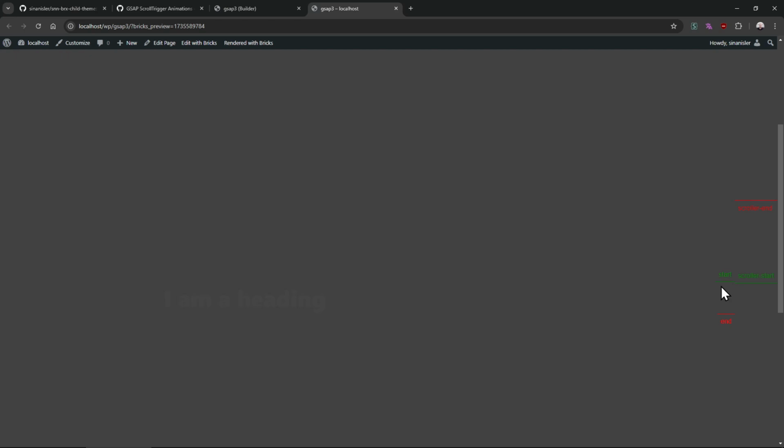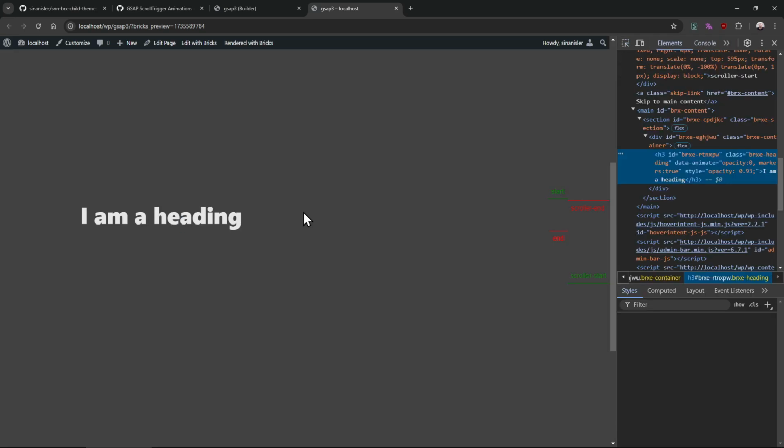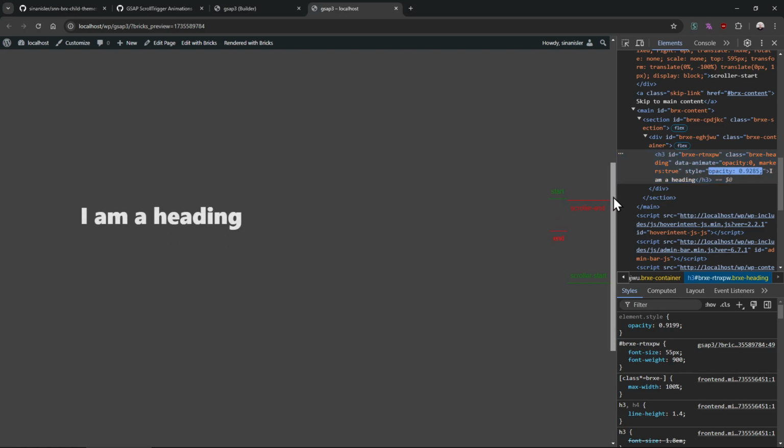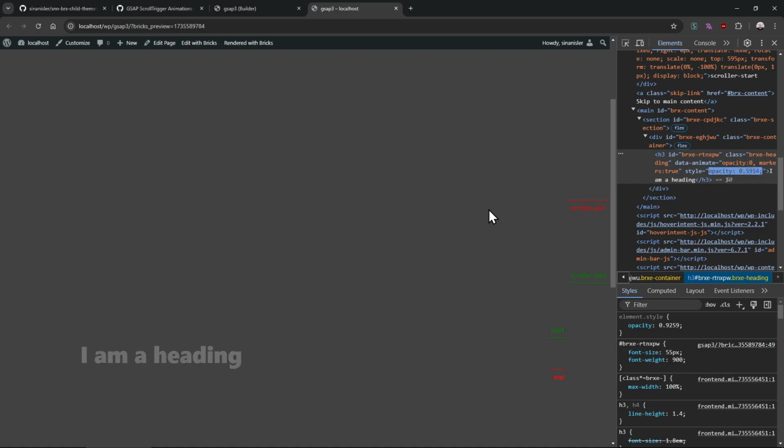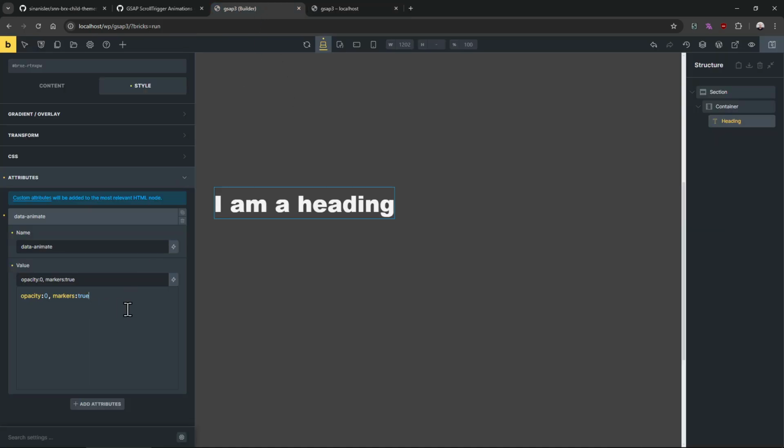So on GSAP scroll animations, there is a start position and an end position, and it is intuitive. It may look a little bit confusing at first sight, but it is pretty simple. When green touches green, it starts. When red touches red, it stops. That's it. That's the animation. It doesn't matter if it's simple or complex, all of them work the same. See? The moment it touches green, the animation will start. The moment it touches red, the animation will stop. That's it.